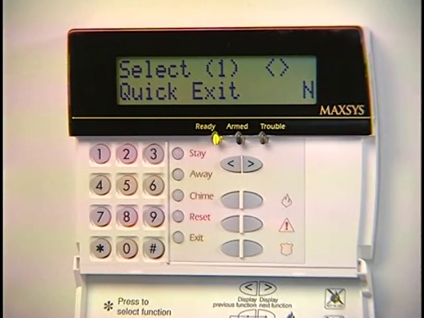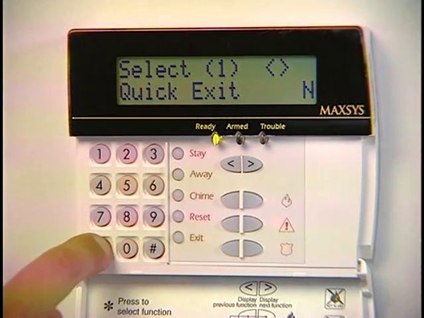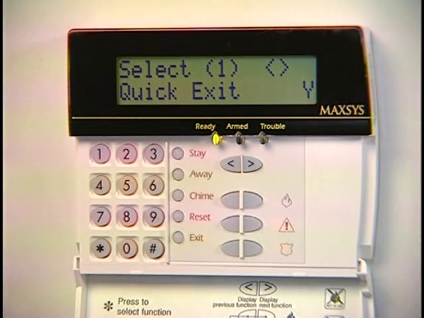The next option is Quick Exit. Quick Exit is activated by pressing *0 while the partition is armed. During the next 2 minutes, the panel will allow the user to violate any one delay zone one time, without changing the status of the system.